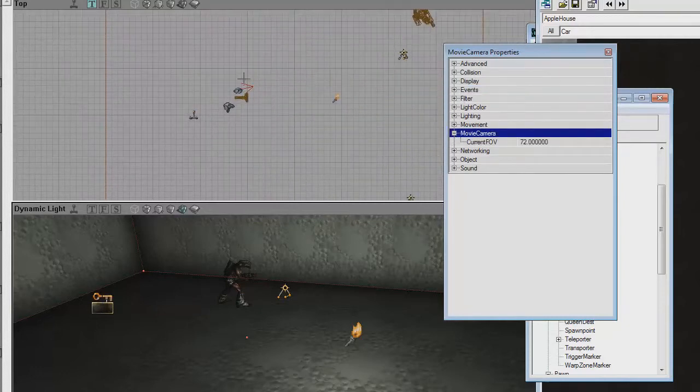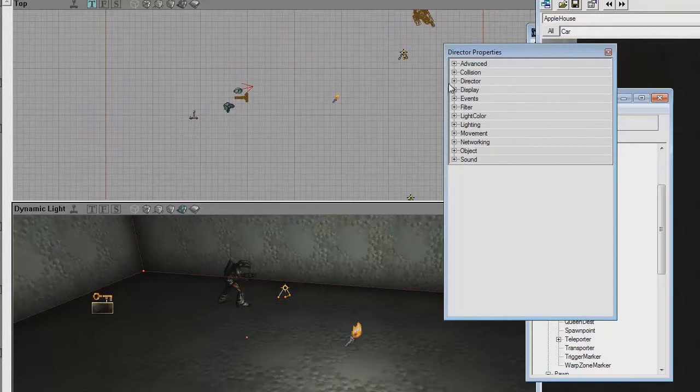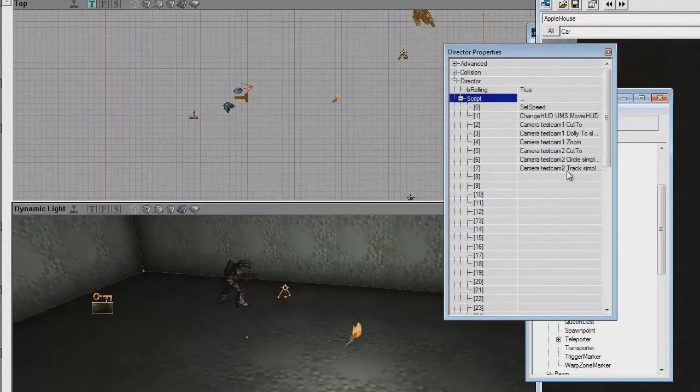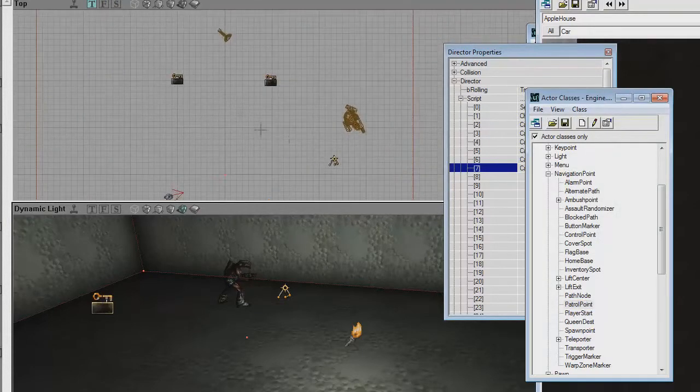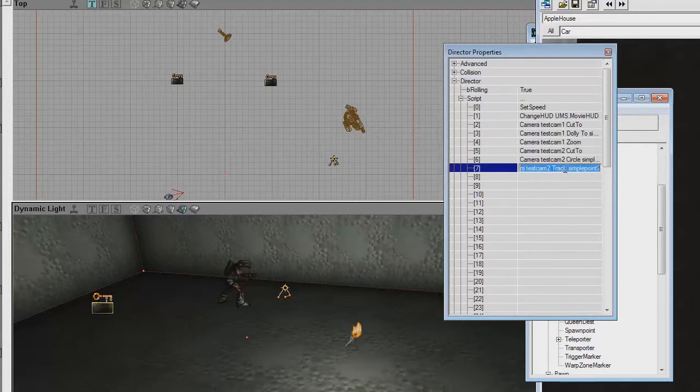But again, with movers, to ensure that it does work, you would have to add an attach mover and attach the movie camera to the mover and then track it, or use chase cam with that. That's just another command.